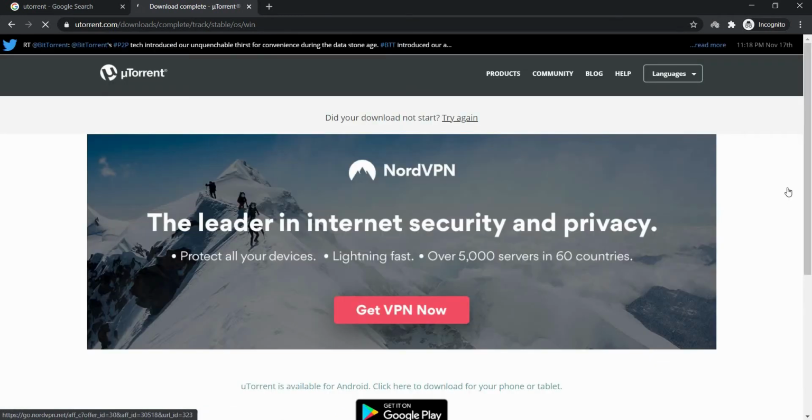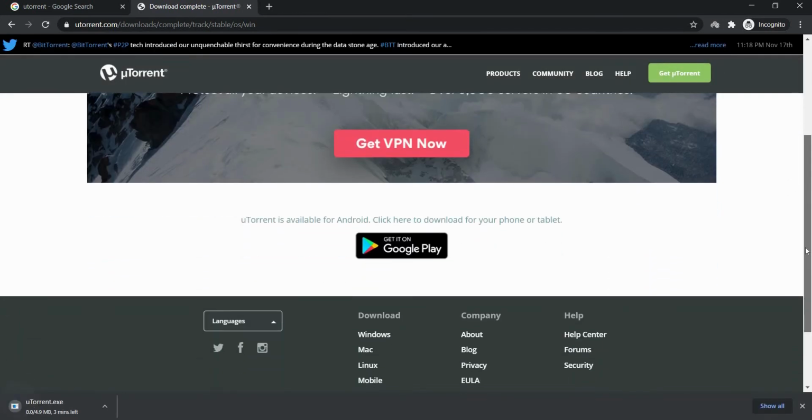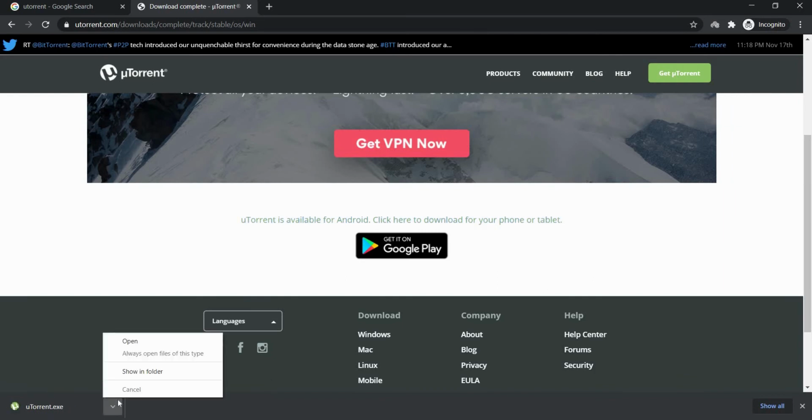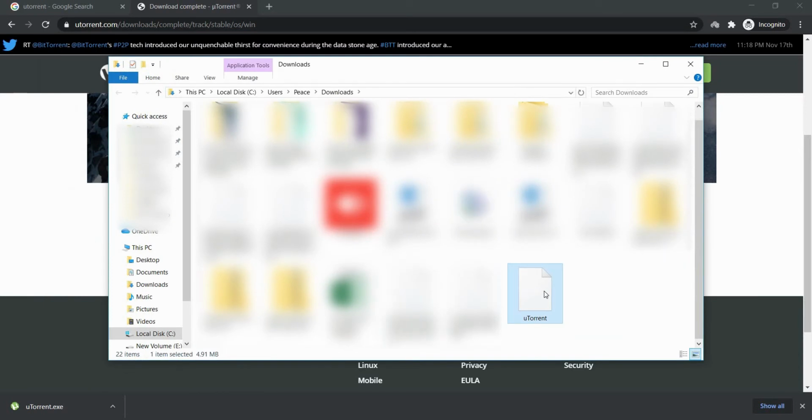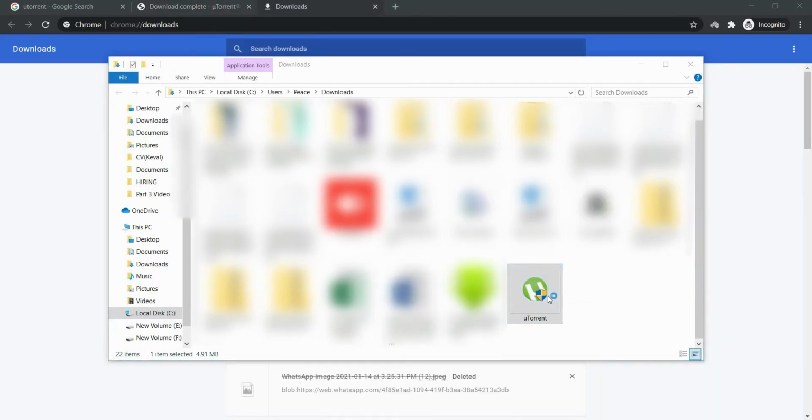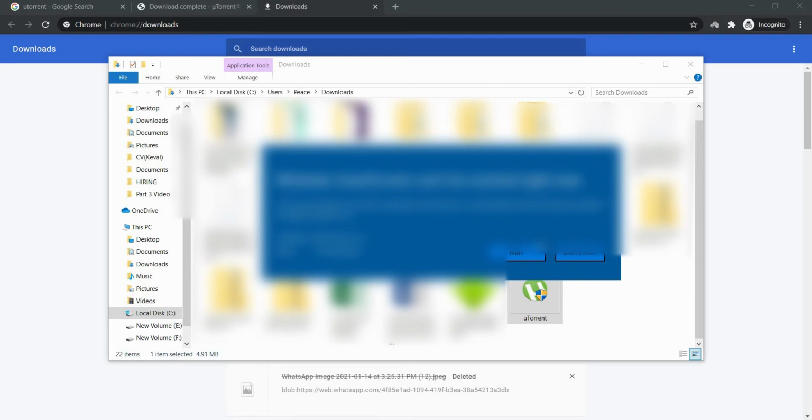The downloading process has started. Within 1 to 2 minutes, the download will complete. As you can see, the download has been completed. Now we'll go to the path where the uTorrent has been downloaded. Make sure that your internet connection is on, otherwise an error will appear.